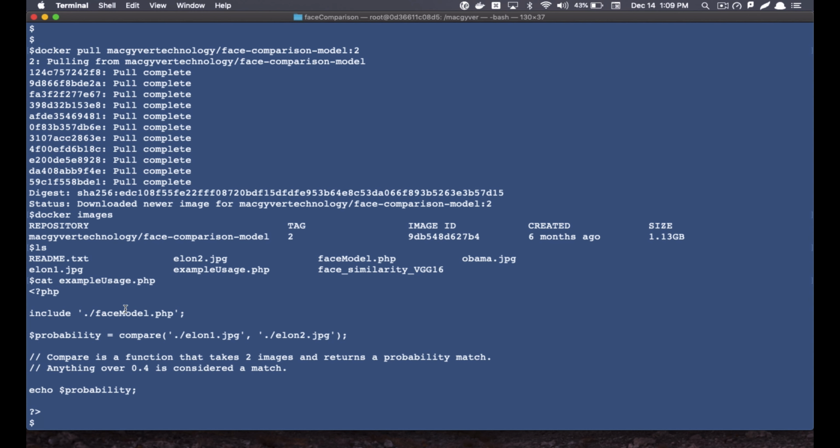Then you immediately have access to a function called compare. Compare takes two arguments, which are paths to local images. You can see here I have ./, which means get the current directory and look for an image called elon1.jpg and then elon2.jpg, and we'll be comparing these two images to determine if it's the same person. It'll write the results to a variable called probability, which we can do anything we want with. In this case, I'm going to print it out to the console.